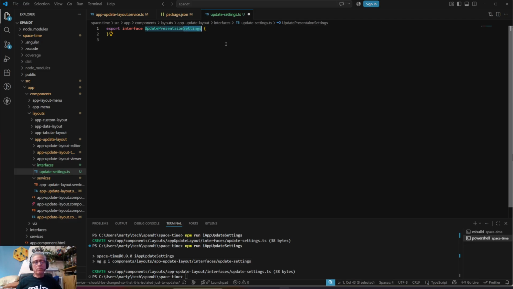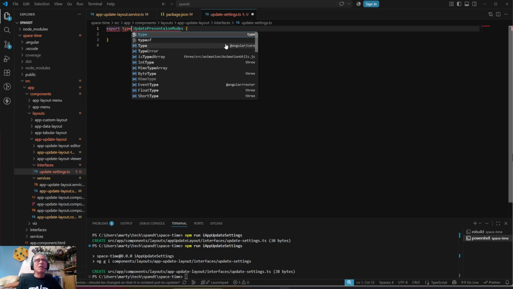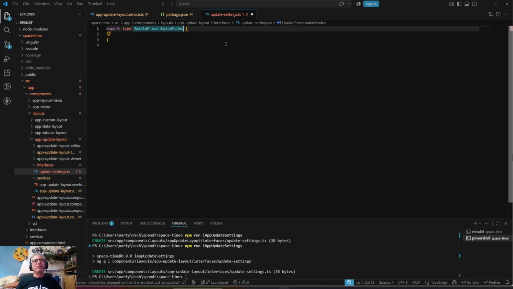And these are modes, I guess. And basically, this isn't actually an interface. I don't know why I like to name everything interfaces, but this is actually a type. But I think eventually we'll have an interface in here. And this is equal to one of two choices.